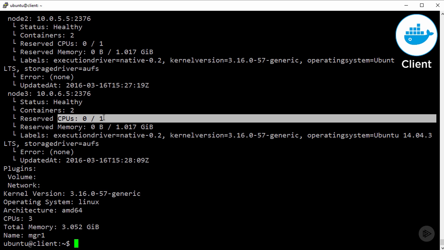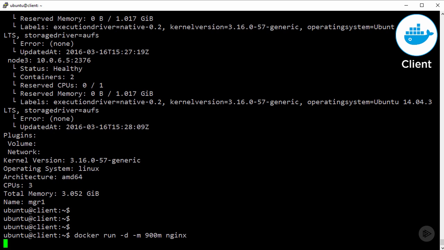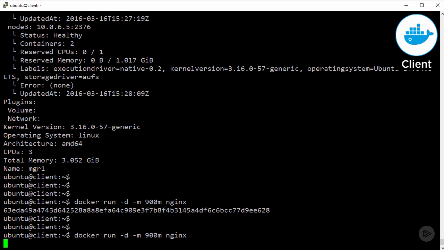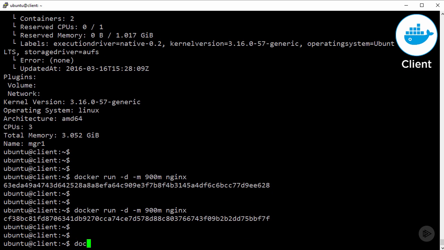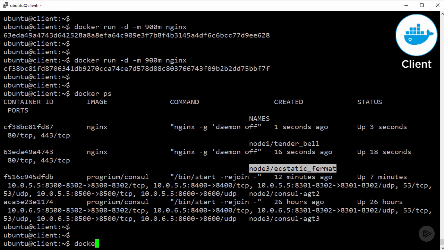Anyway, to start a container requesting 900 meg, we just add the -m flag here and then say 900M. That should do it. Okay, same again. Right, so that's our first 2 containers scheduled. Let's see how things look now. Okay, so node 1 and node 3. And let's see how this looks now.